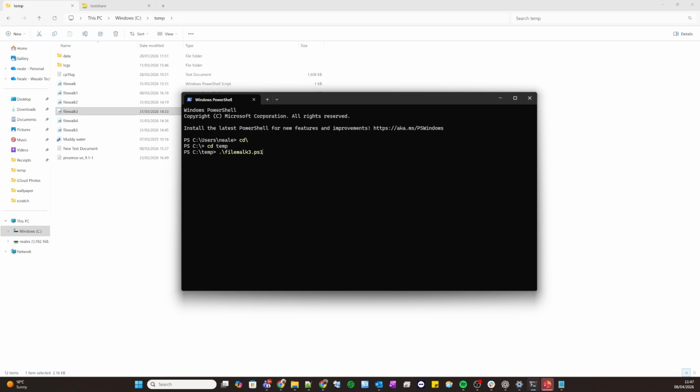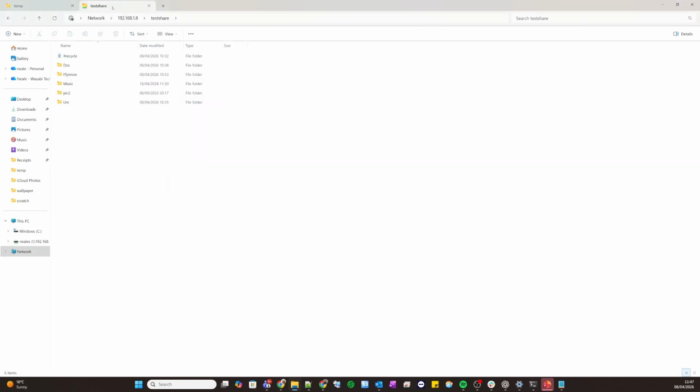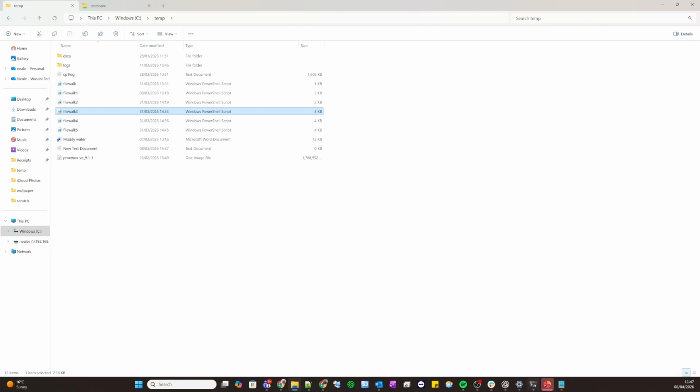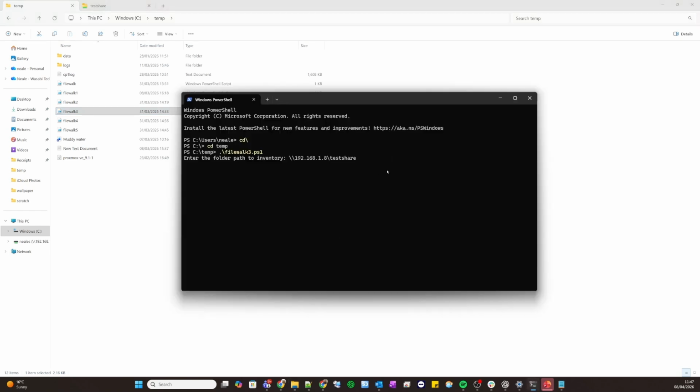So we're going to run that little PowerShell script. Now the path I want to inventory is here, so we'll just copy that. It's on, like I said, my Synology box. Go back to here. So there's the path I want to inventory, and then I'll output to the temp folder again, and I'll call this one, I don't know, I'll just call it Nelly.csv. There you go.